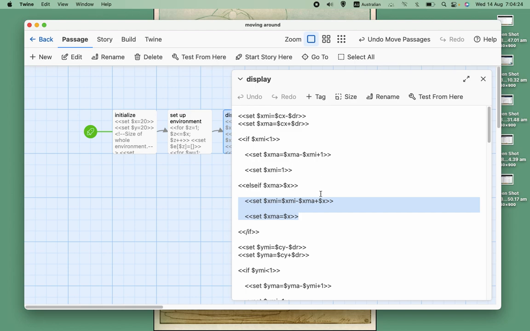So we set xmi equal to xmi minus xma, so 18 minus 22 is minus 4, plus x, so that would become 16, and then xma would become 20. So instead of 18, 19, 20, 21, 22, we would have 16, 17, 18, 19, 20. In other words, we would be displaying one edge of the boundaries that we've set ourselves. We'd be staying within those boundaries.